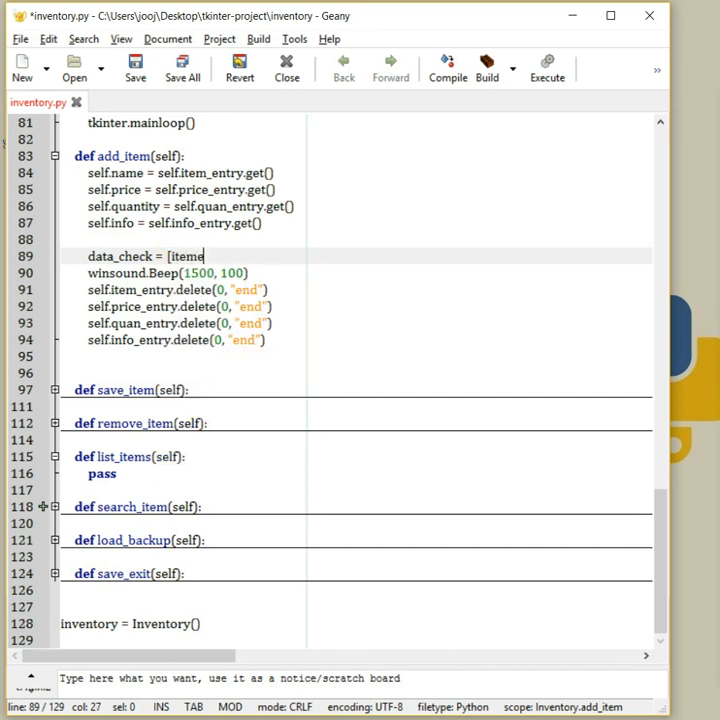So you will see. Item for item in self.container if string of item with index 0, which is name, is string of self.name, then the data check will be this item. So we store the item which already meets this condition.